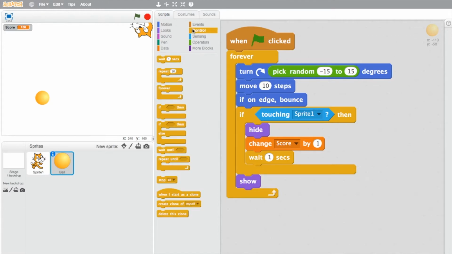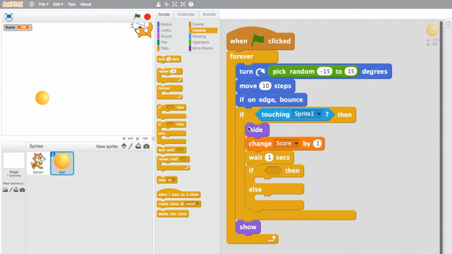So we're going to go into our control, and we're going to utilize this if, then, else. So just a little bit different than what we've seen before. We're going to add this block right underneath the wait 1 second. So it's an if statement inside of an if statement. Pretty crazy stuff, but it's okay. We can work through that and figure out what this means. And also, we want to look at what this if, then, else statement means. It's just a little bit more in addition to an if, then.